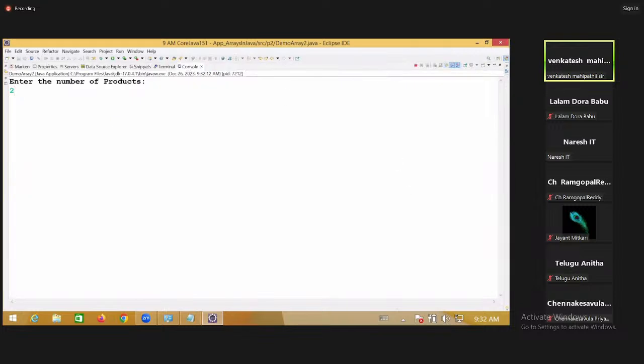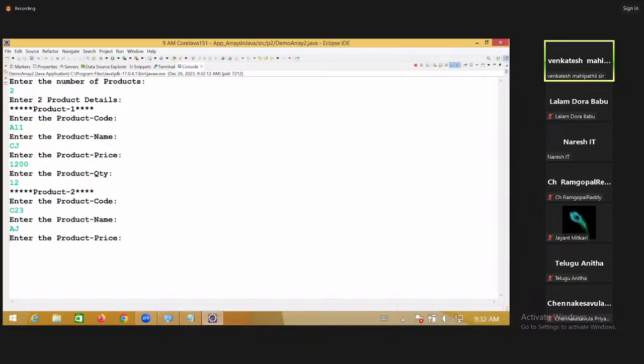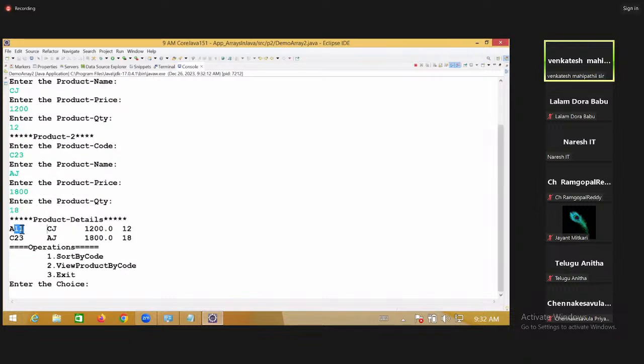Enter the number of products. I'll take 2 here. Product code A11, some core Java, price 1200 and quantity 12. Product code C23, some advanced Java, 1800 and 18. These two are the products, and we do some operations on them. Basically, two operations will be there.